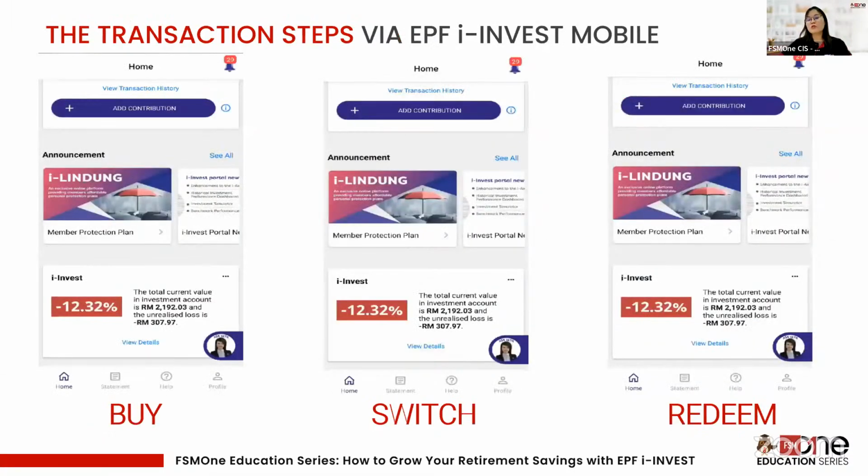We have walked through the transaction steps via desktop version, so the mobile application is rather easy to control. I will share a few videos on the mobile version of the buy, switch, and redeem transactions. So this is the buy transaction.